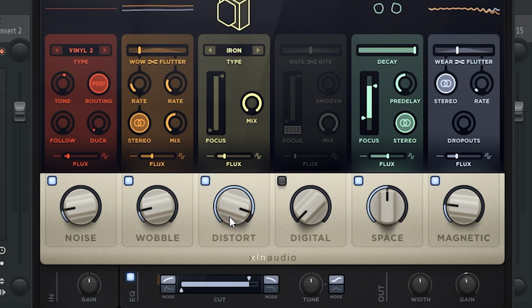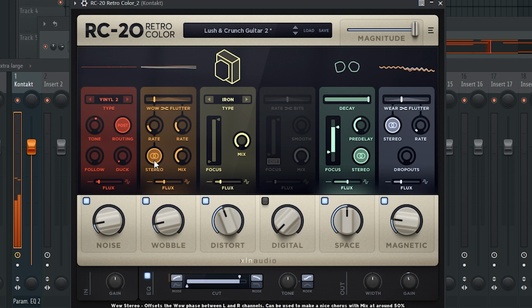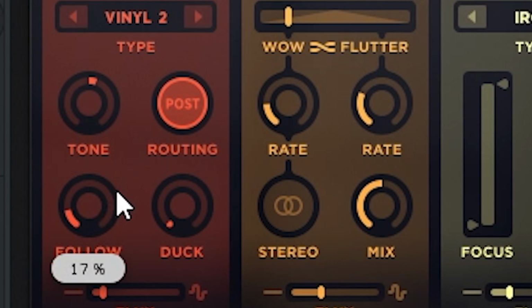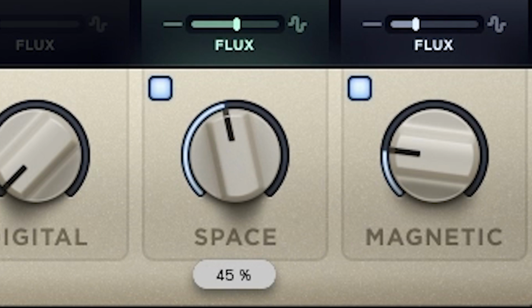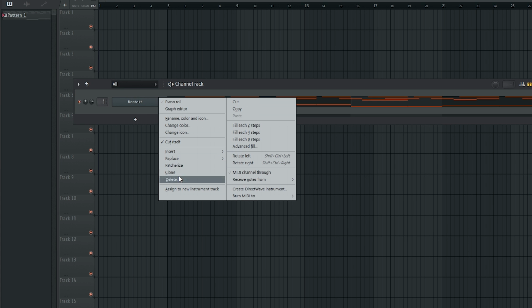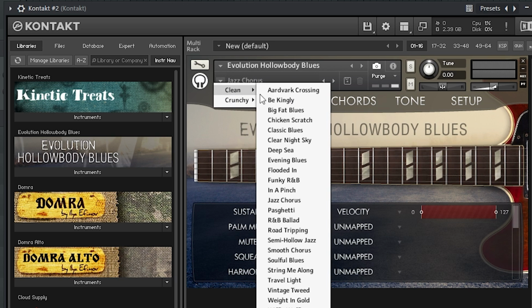Click OK. The distortion is a bit too much, so I'm going to bring this down. And then I'm going to switch off the stereo, reduce the noise, bring the space down. This just basically adds color to the guitar melody. And I'm going to duplicate this, and then with this I'm going to get a new preset.